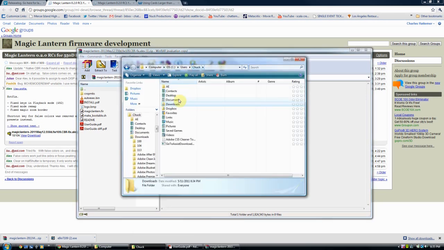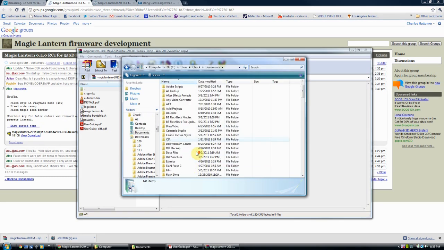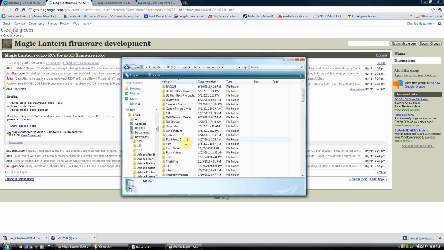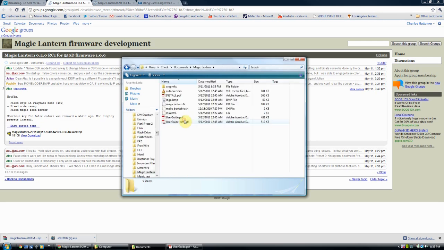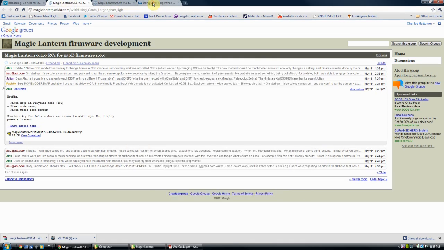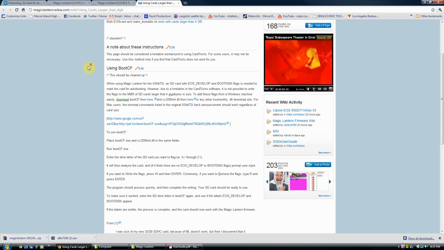So now let's double check and make sure we have all those files. So I exit out of this, go down here to Magic Lantern. So it looks like we got everything we need. So next thing you're going to do is go to the third link posted.